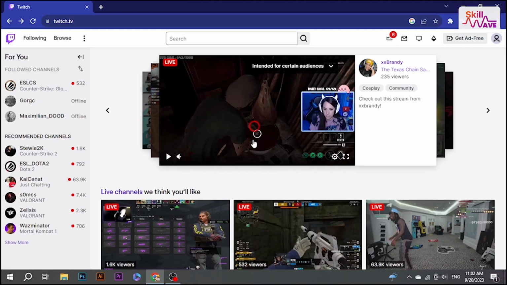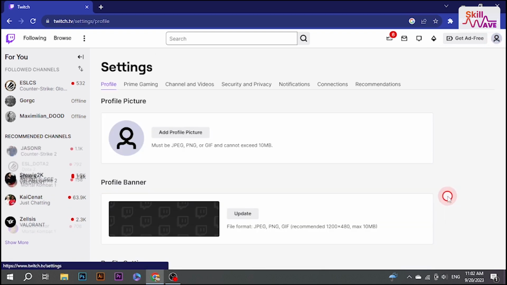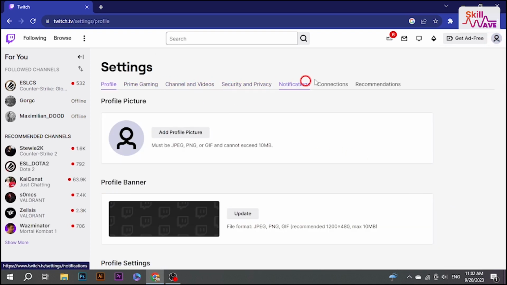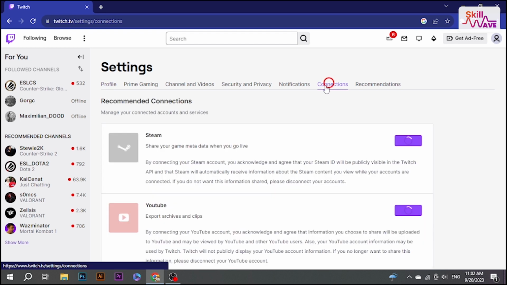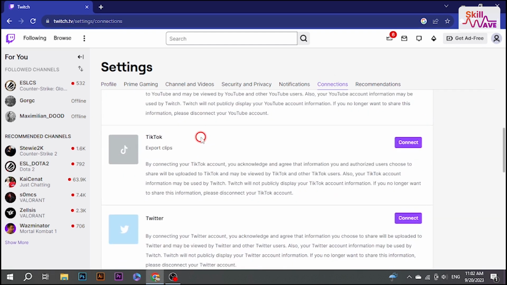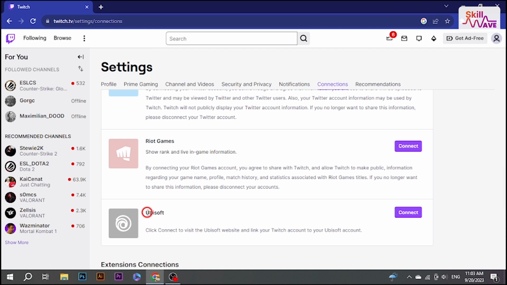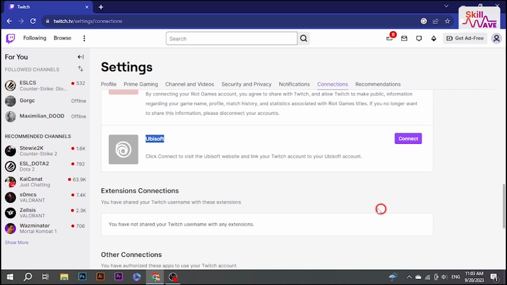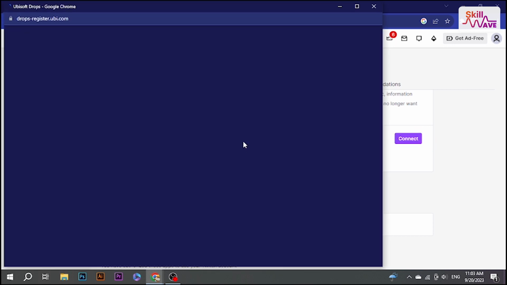First, open your Twitch account. Now go for Profile, then select Settings. Now from this menu, we are going to click into Connections. Now from here, scroll down and we will see Ubisoft. Just go ahead and click on Connect. Now here you can log into your account. So that's how you can easily connect Ubisoft to Twitch.